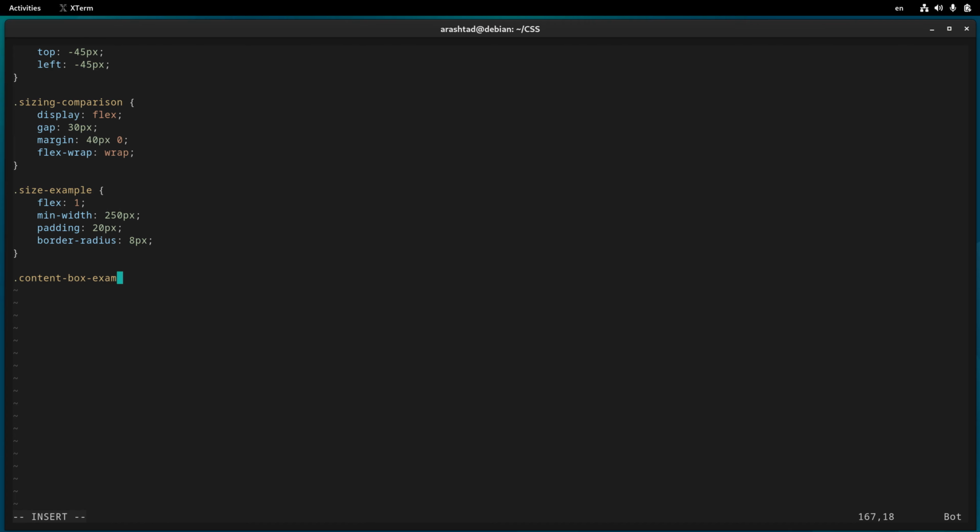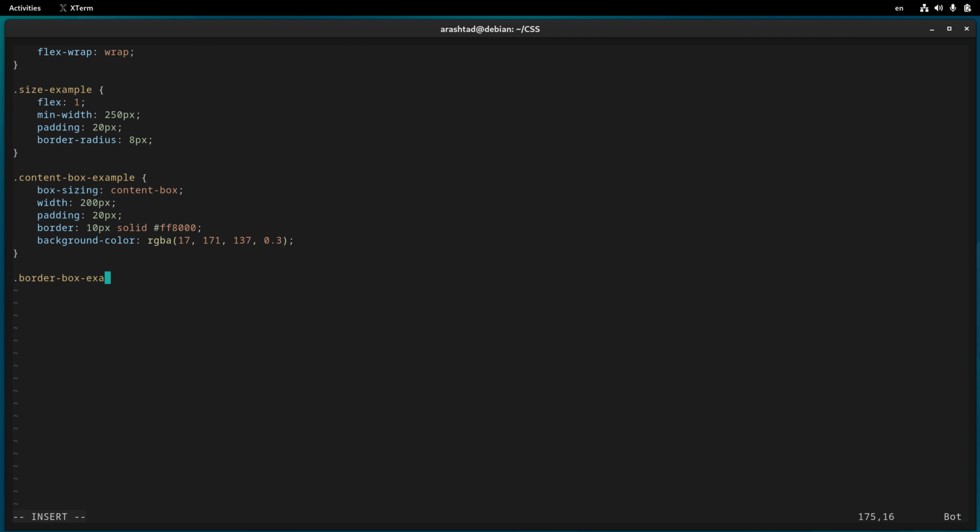Style the content box sizing example. Use the default content box model. Style the border box sizing example. Use the border box model for predictable sizing.